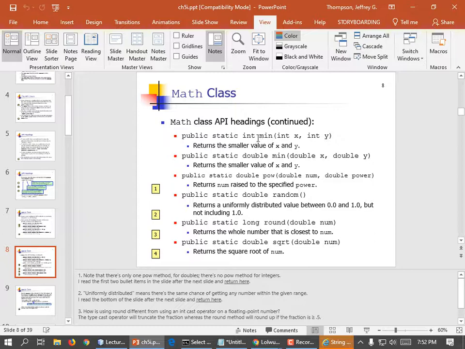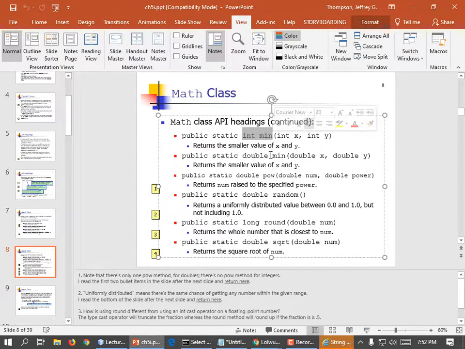And min takes the smaller of those two ints or those two doubles. pow takes a number and raises it to a power. random is kind of nice, but there are better classes for it. It returns a random number between 0 and 1, not including 1. Let's play with that. Let's print out some random numbers.